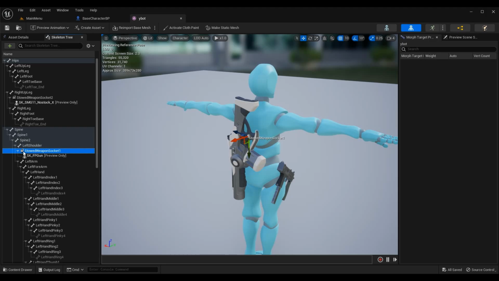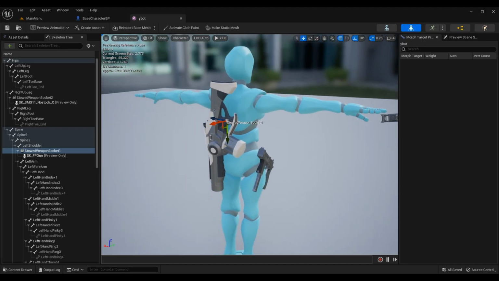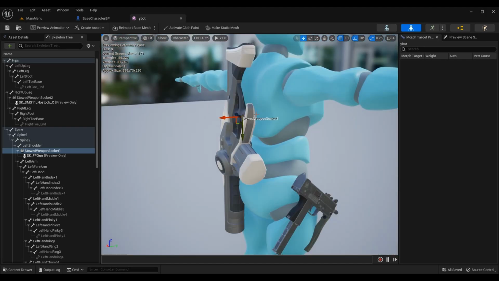When you do this, you'll get this little symbol here, which is a socket, and it will ask you to name it. I called mine Stowed Weapon Socket 1. So at this point, you have this little object here. You can't really see anything on a socket. It's just representing a point in space that links to this bone, so that as these bones move, the socket moves and anything attached to that socket also moves.